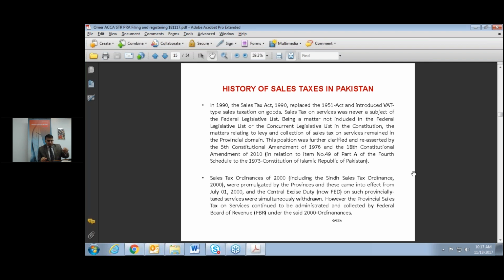Sales tax on services, it might be of interest for you to know, was never a federal subject. What's the rumor? But before the 18th Amendment, wasn't FBR handling it? Yes, FBR was. So doesn't that mean it was a federal subject? Not really. So what was happening? Essentially, the provinces had vested their right and power with the federation to administer and collect taxes on its behalf.